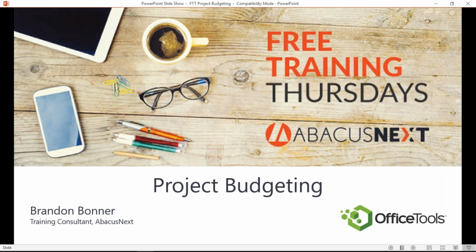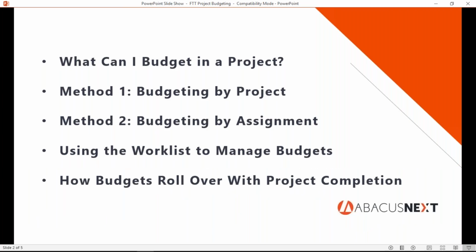Just as an overview of what we're going to cover today, we're going to be looking at what you can actually budget within a project. Are there different things? Is it just time? Are there other components to budgeting within a project? And then a couple of methods on how to budget within a project. These are going to be mostly based around the time component. So that's where we're going to start.